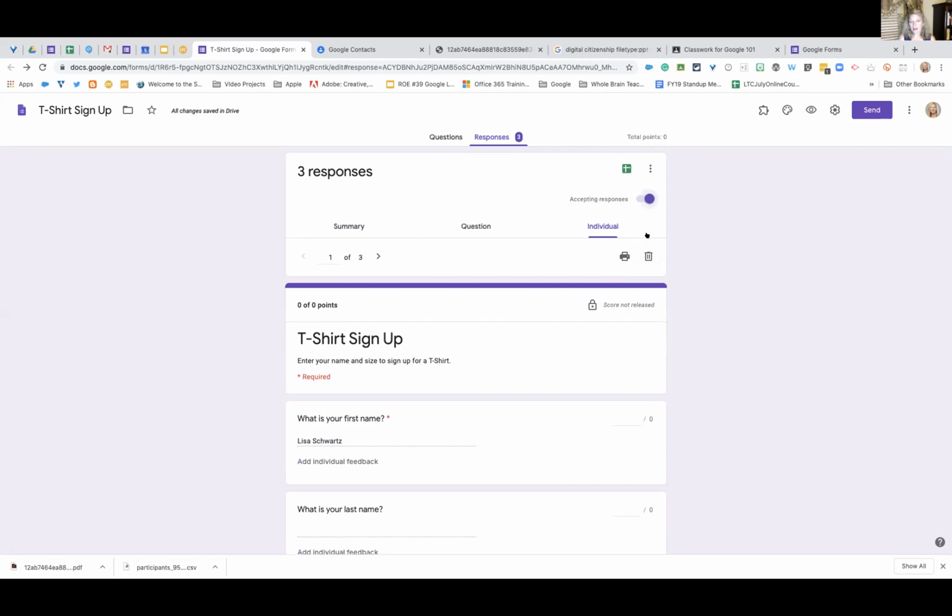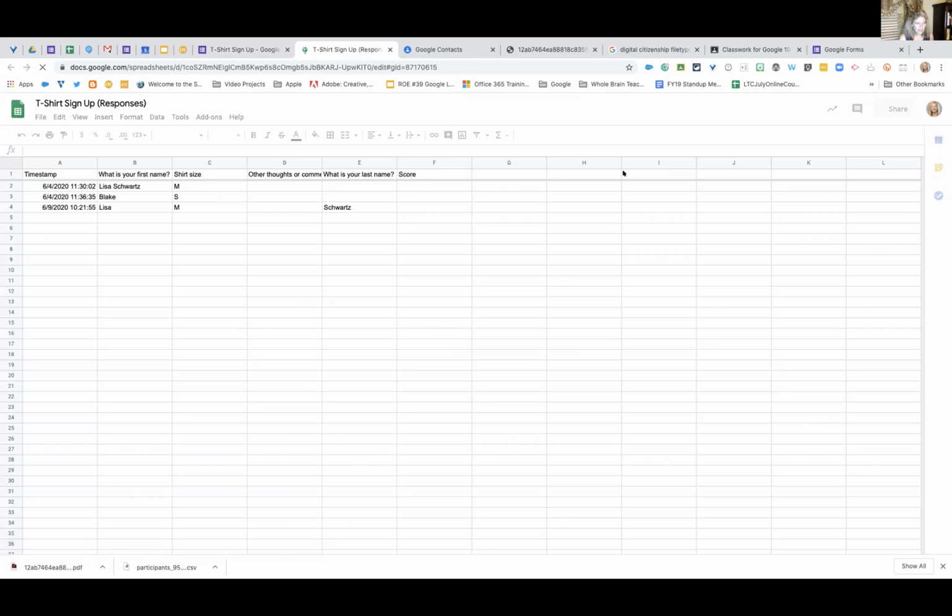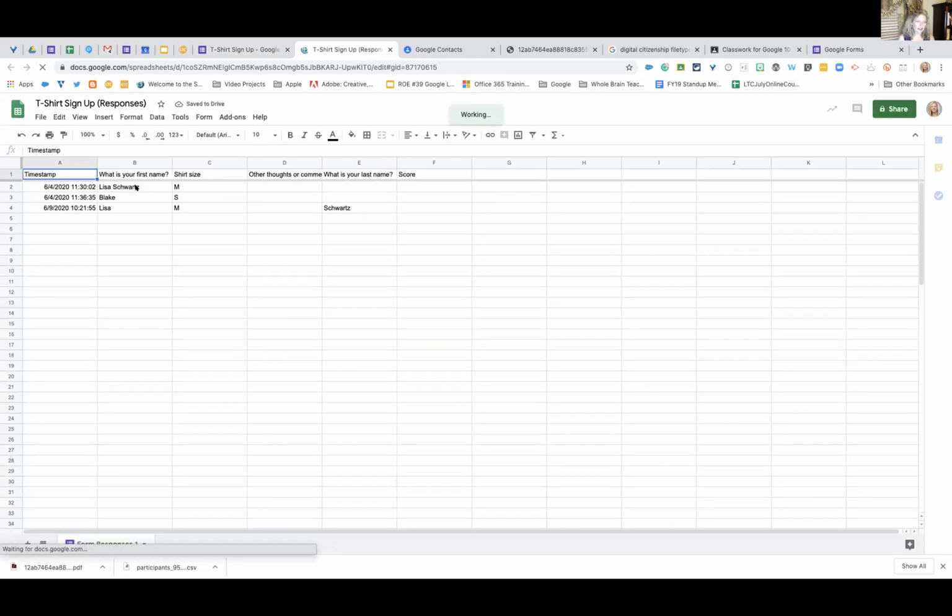I've got that. Another thing I can do, you see this green icon here? This is for Sheets. So if I click on that green icon for Sheets, it puts all of the data in a sheet for me, and I can see it timestamps it. It puts what's their first name.